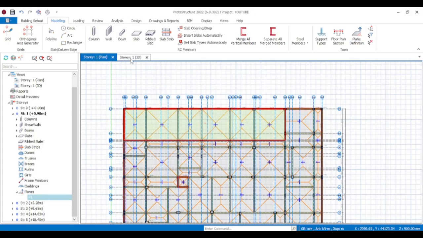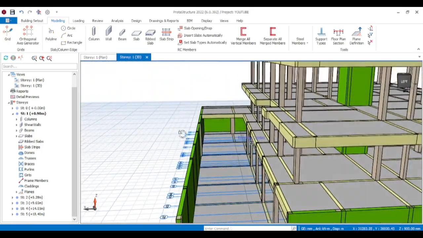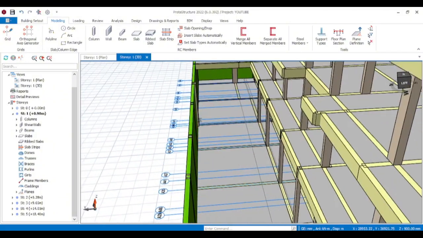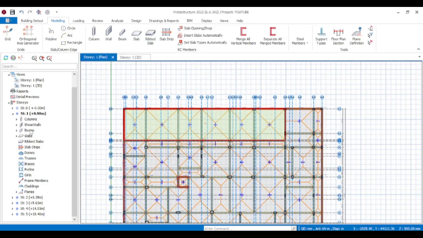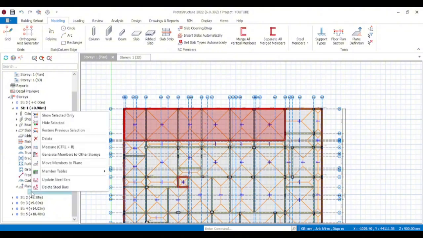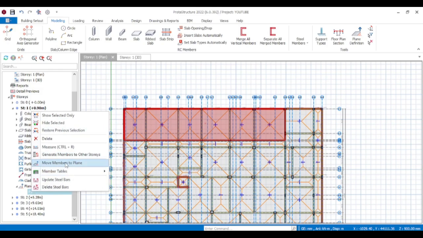Now if you go to your 3D view, nothing would happen for now. For the changes to take effect, you have to come back to your plan view. Make sure in story 1 you come to your structure tree. You have to open this story. You see the plane definition, you click on it, then you right click on it. Once you right click on it, you're going to see some menu. What you do is you click on move members to plane.